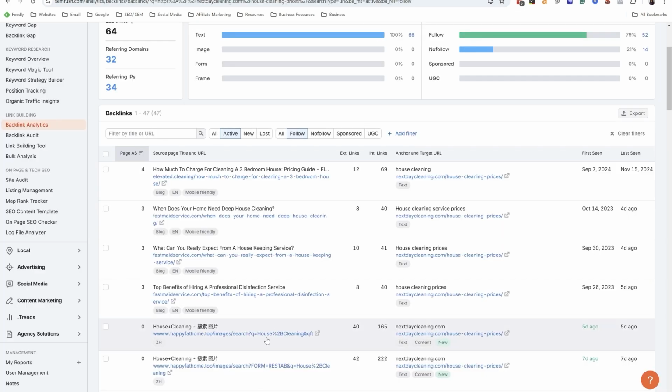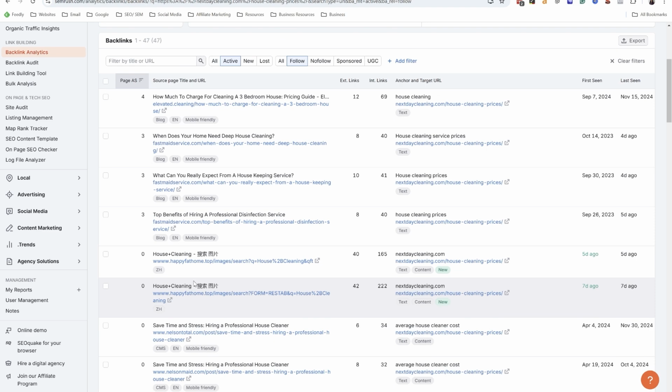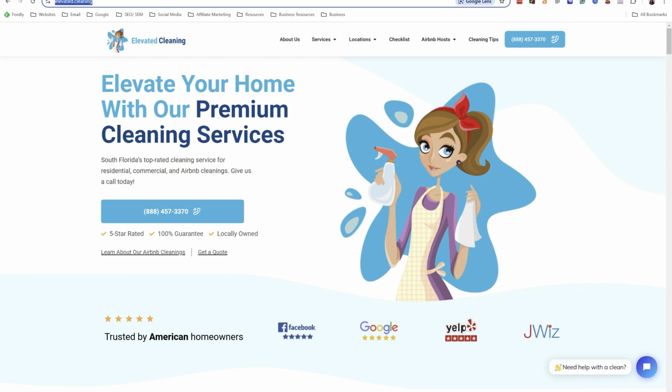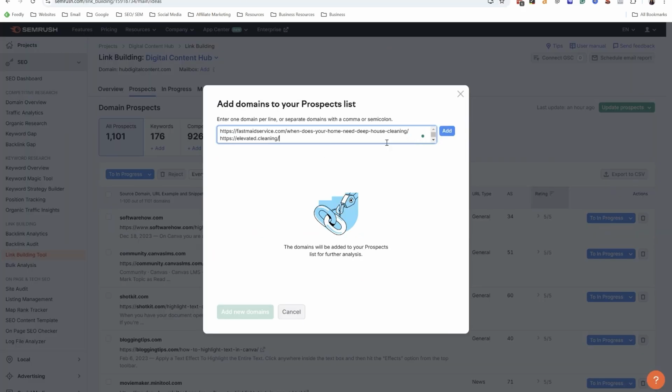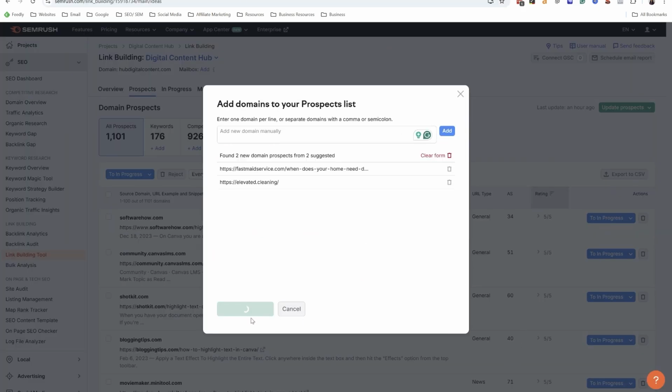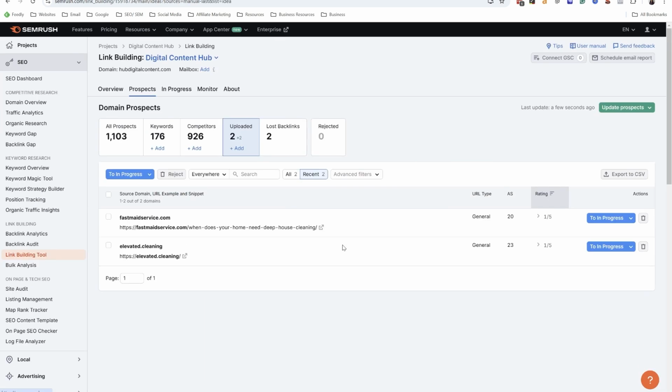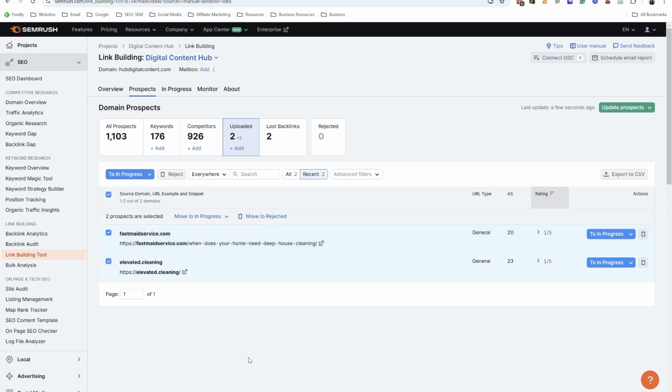Maybe there's another one that I want to add links from. So this one looks Chinese. Let me see if this one is good. It also looks good. So I get this and I also put it in here and I add it. Okay, added the new domains. Okay, show results. Okay, now let's say I want to reach out to them. So they move to in progress.